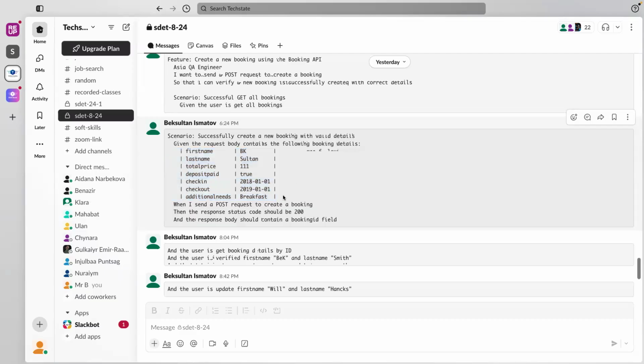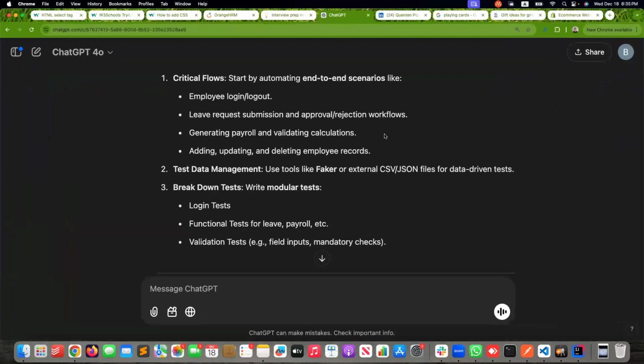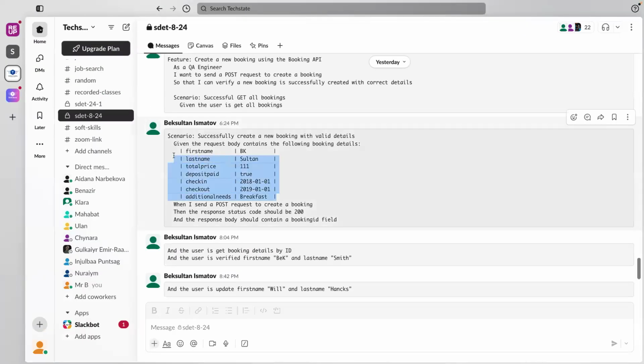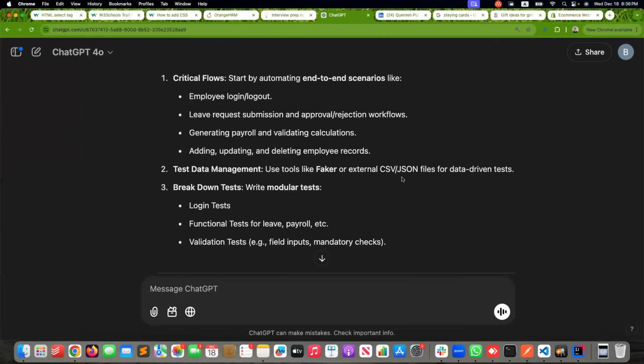So test data. In your test, you are using this table as a data table. This table is providing you data. BK for first name, Sultan for last name, total price, blah, blah. All of these are data. So here, currently, we're using that. But in an actual environment, we usually don't store our test data in the test scenarios, okay? Like these test cases. Usually the data gets stored in a CSV file or some JSON file.